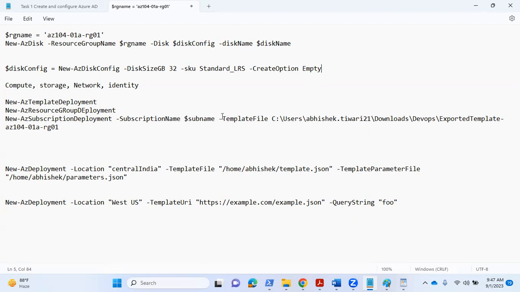Why? Because when we attach any disk to some VM, virtual machine, that disk may have some data previously also. The disk may be empty also. So that's why you have to define this in configuration, create option, whether it is an empty disk or whether the disk is not empty. As of now, we created an empty disk, so we defined the empty option. So these are some configurations which you will define, like disk size, standard, create option.